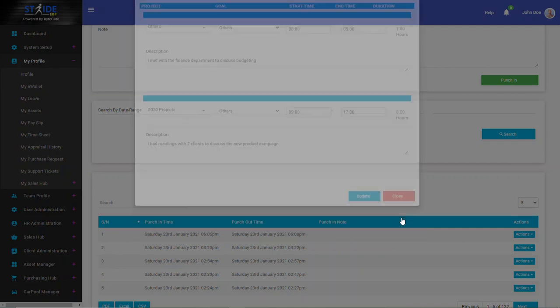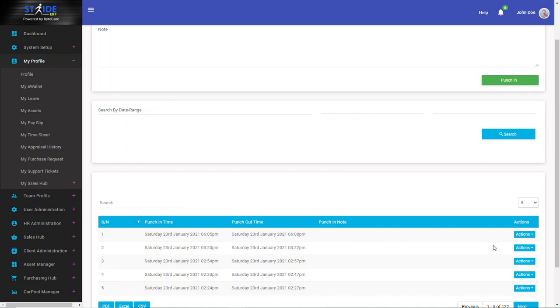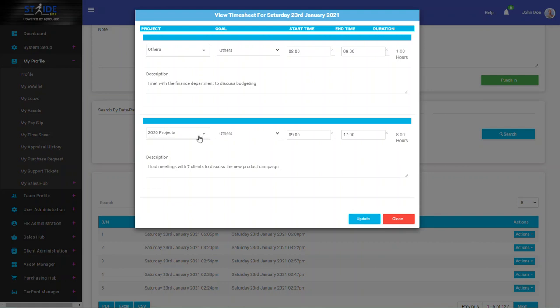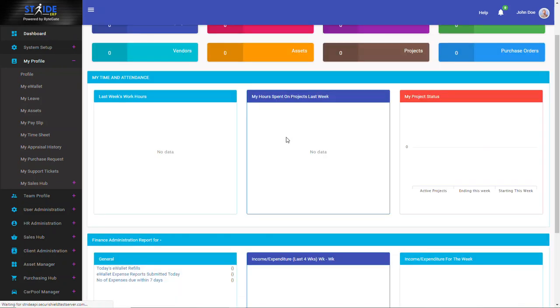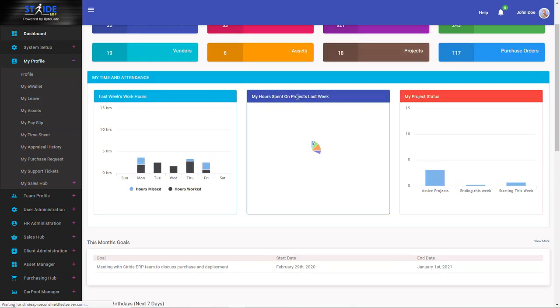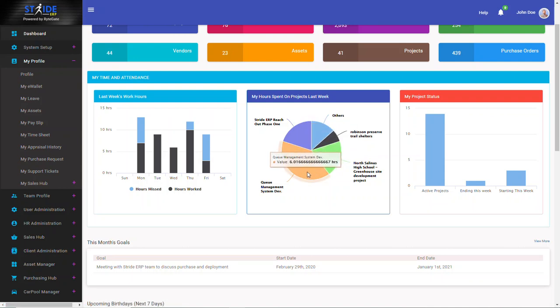So I close this, and now when I select view accomplishments, you can see it's showing me 2020 project, and for this project, I worked on this project on the 23rd of January for 8 hours. This also shows up when you go back to your dashboard, you can see my hours spent on projects last week. It shows all the different projects I worked on last week and the number of hours that I spent on each one of them.